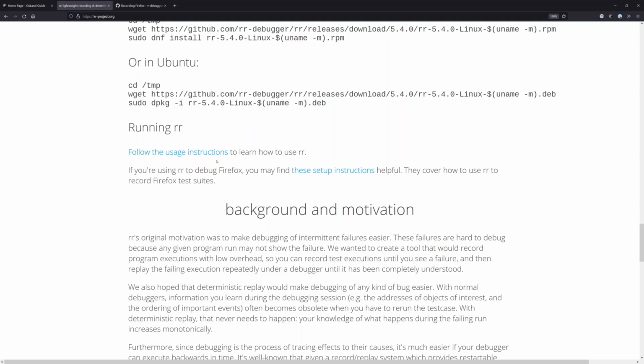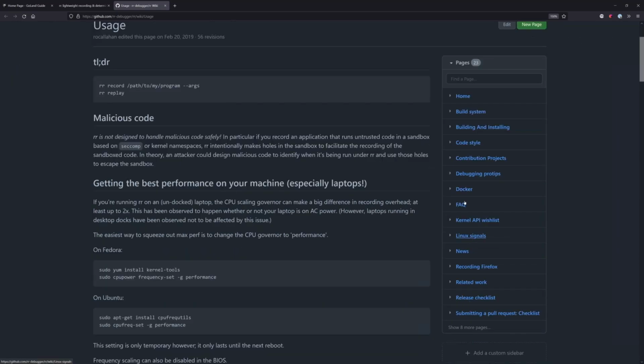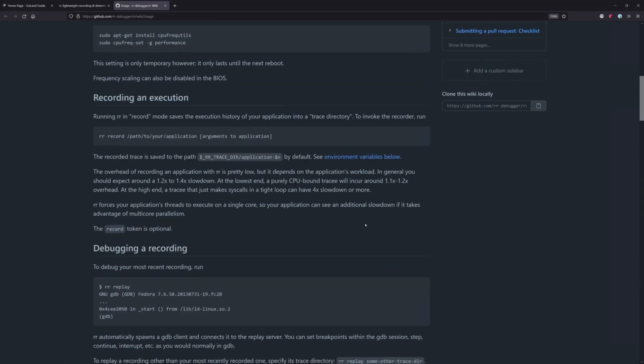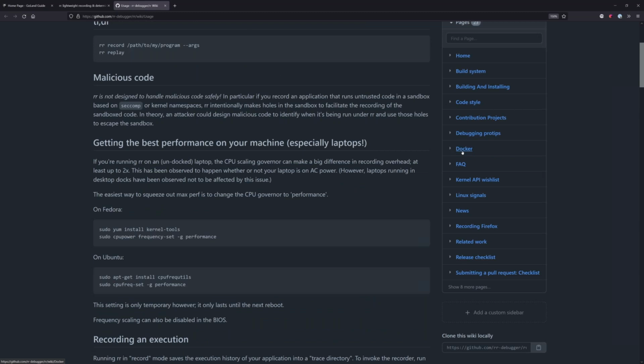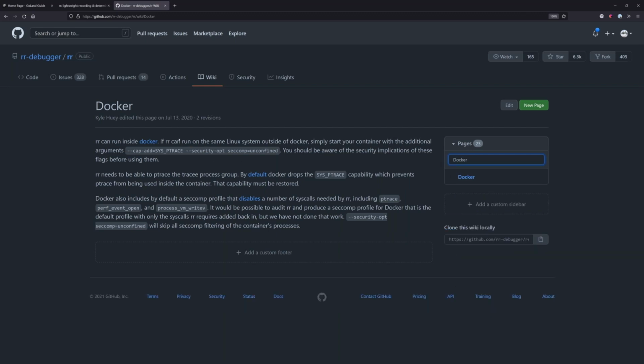I jumped into the wiki. Actually, I can jump into the usage page directly. And from there, you'll find a lot of assistance on what you need to do and what applies when. You can also run this in Docker because that's a popular question. What if I have Docker and can I run this in Docker? Yes, you can. There's a special page. So if you search for Docker here, you'll find it.